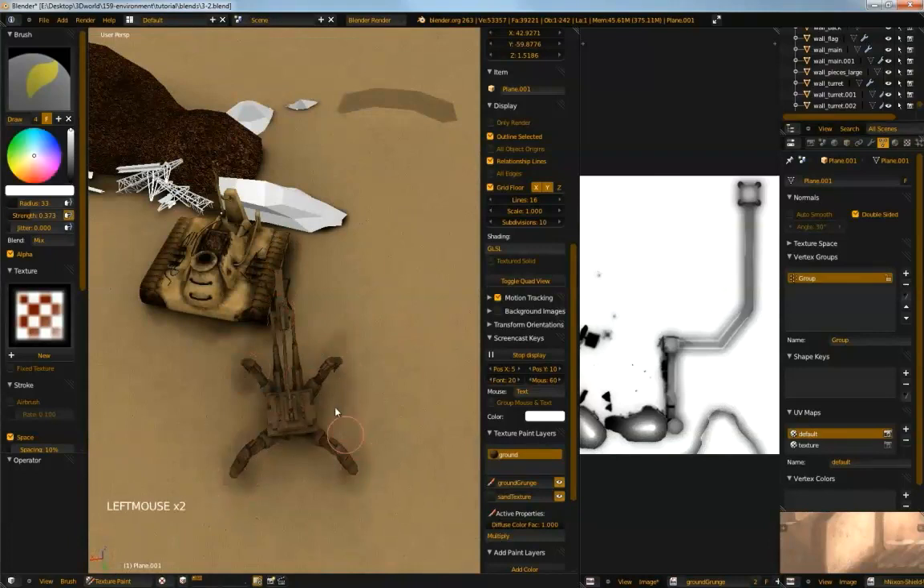So if you plan to have these things move, don't paint under them. You want that to be dynamic. Otherwise, they'll move and the shadow won't.